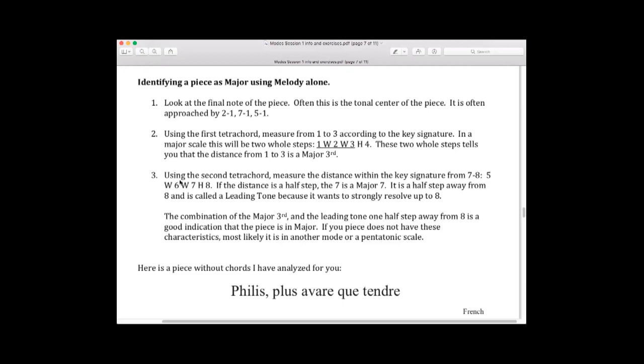Then 3, using the second tetrachord, you want to measure the distance within the key signature from 7 to 8. All right, so from 5 we get D up a whole step, E up a whole step, F sharp, G. So the distance from 7 to 8 is a half step. Da, da. So there's 5, 6, 7, 8, or back to 1 if you want to call it. So if the distance is a half step, this is the major 7.